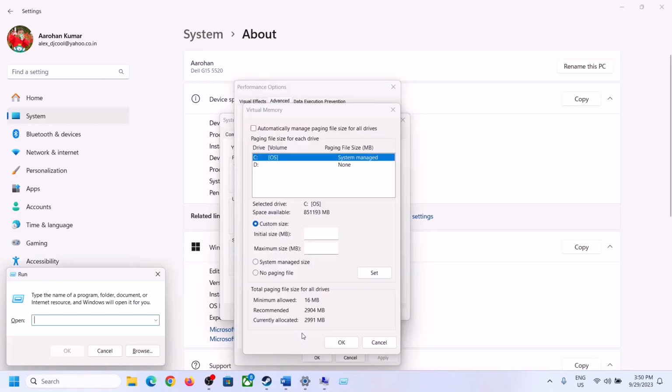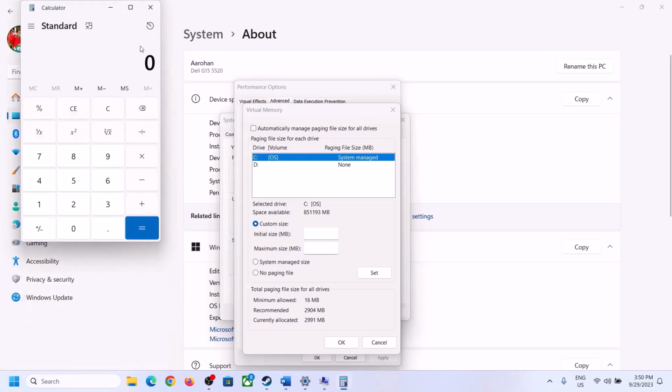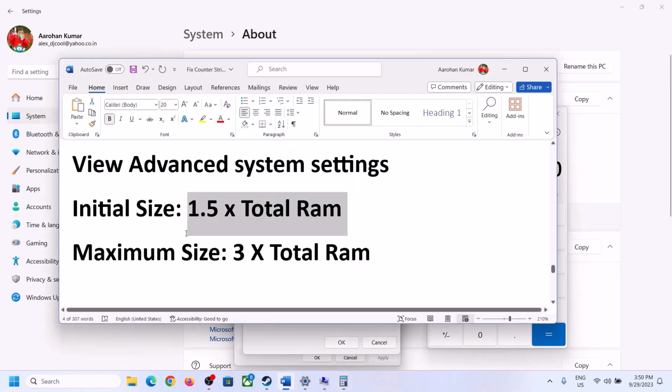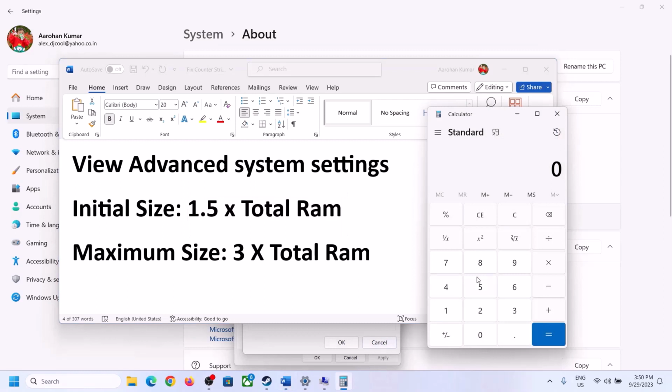So we will open calculator. So type in calculator in run box and then click on OK. Over here it's 1.5 into total RAM. Total RAM in my case it's 16 GB. So 16 into 1024, because 1 GB is equal to 1024 megabyte. So 16 GB in megabyte will be 16384, into 1.5 into total RAM.